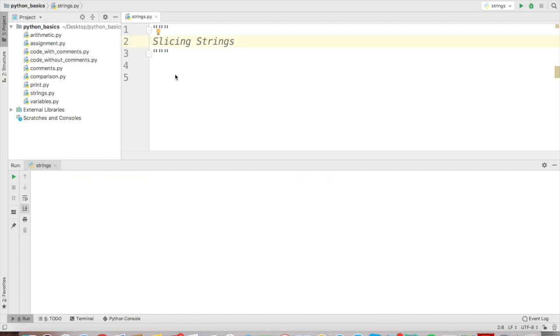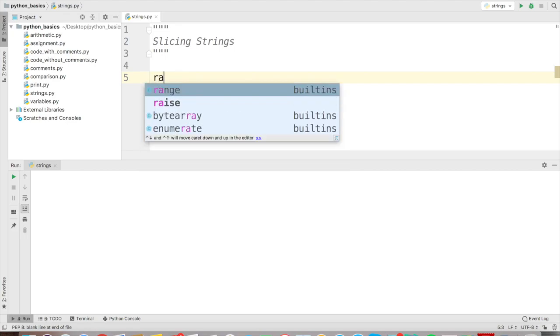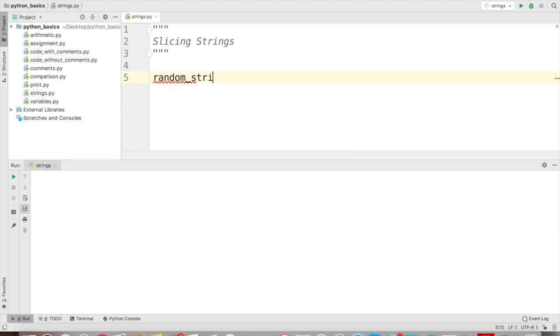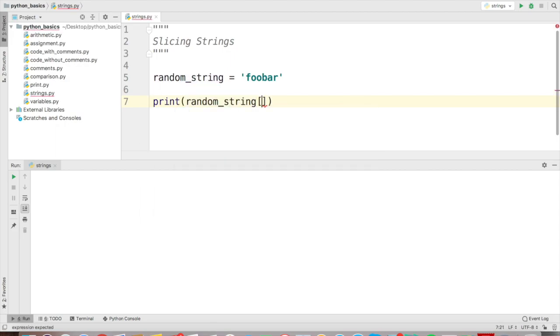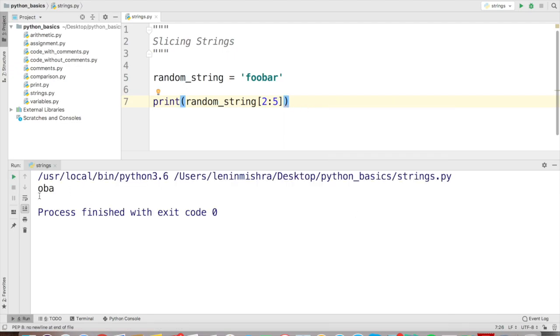Let's talk about slicing of strings. Let's declare a variable, again random underscore string, and assign it the value foobar. Now if I print random underscore string from 2nd index to the 5 index, Python is going to return me OBA. Let's see how it did it. So the first character is the 0th index, then 1, then 2, so the second O is the second index, and then 3rd, and then 4th, and then 5th.